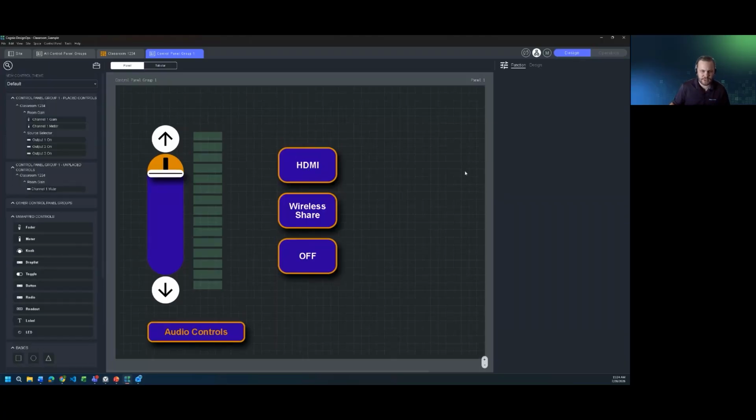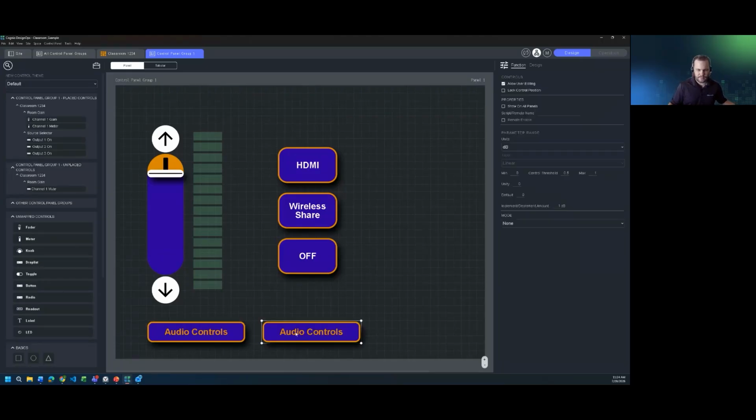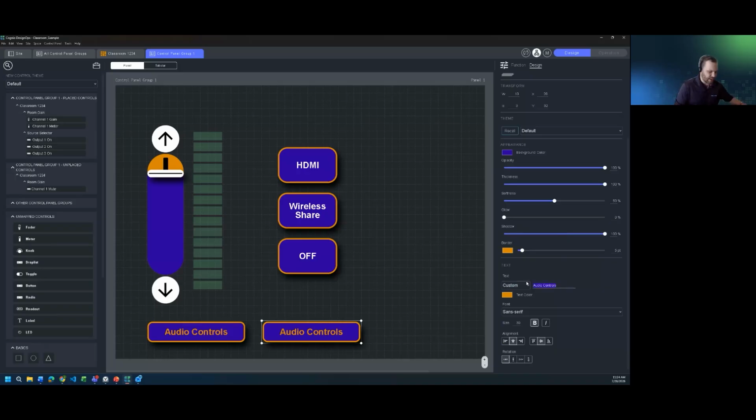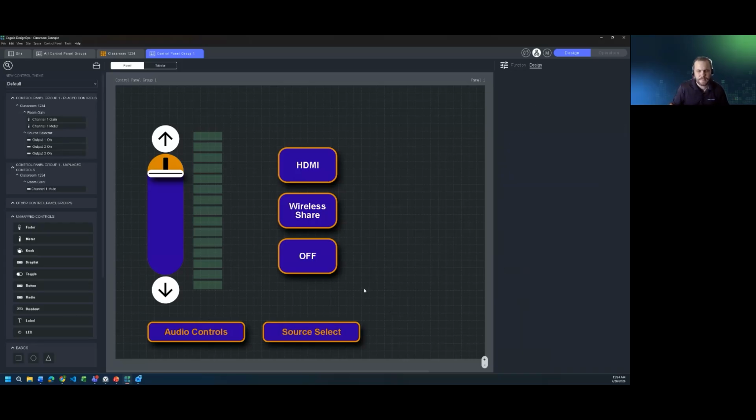Before I move on to the next part, I still want to copy over this label. Again, I've already built this out in the style I want, so just a simple Control-C, Control-V, and come in and rename this source select for that section. And now let's move on to that last part.